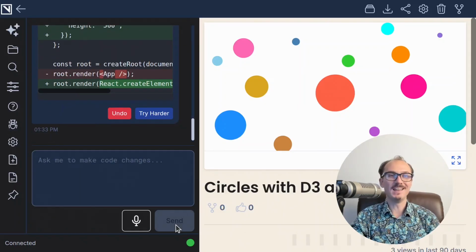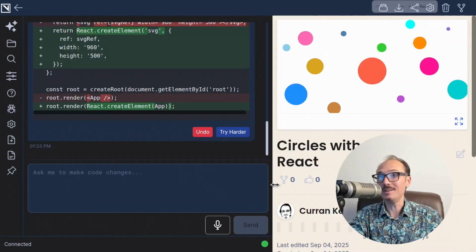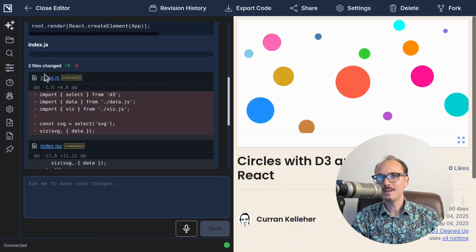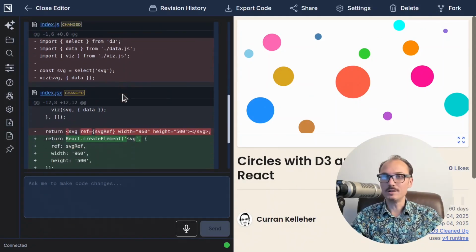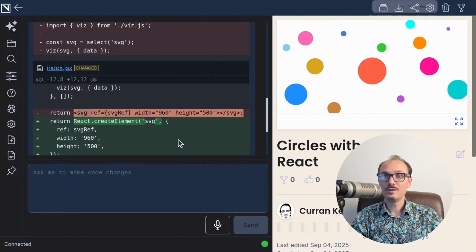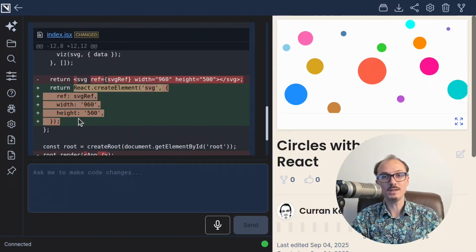Oh man, I think that actually worked. Let me look at the diff or show you the diff. I think that's an easier way to look at this. Okay, so index.js, that was the old one. It got deleted. We have index.jsx, and I'll change that file name. But what it did here is exactly correct. So it changed it from the JSX to the actual vanilla JavaScript equivalent of that JSX.